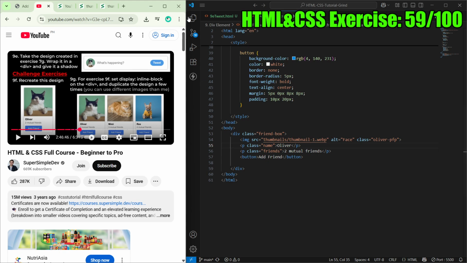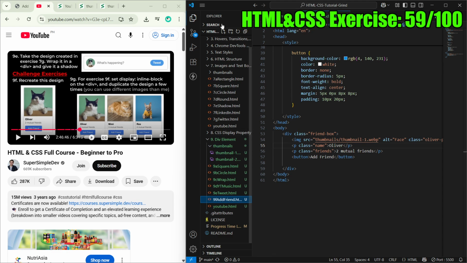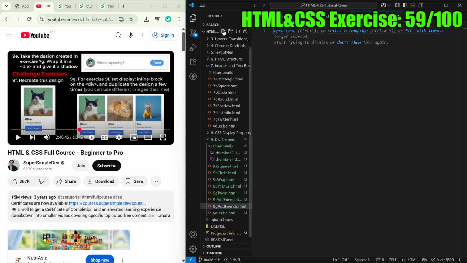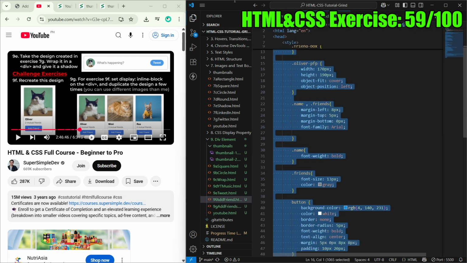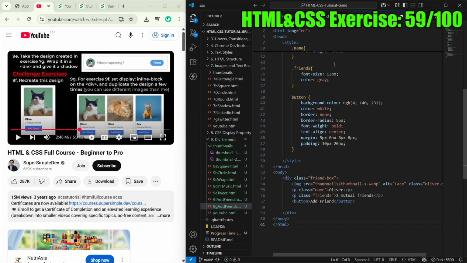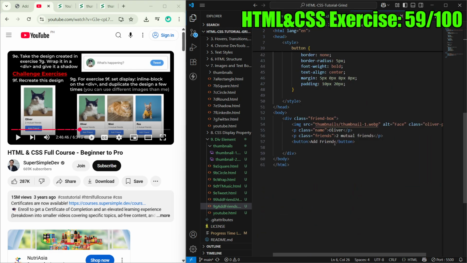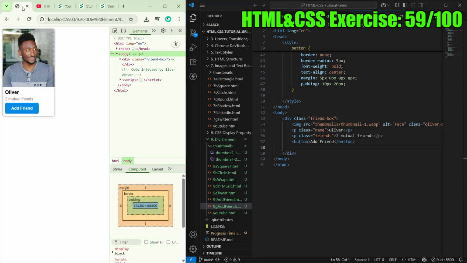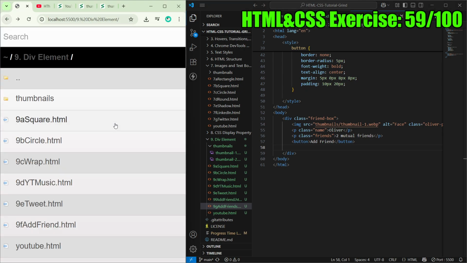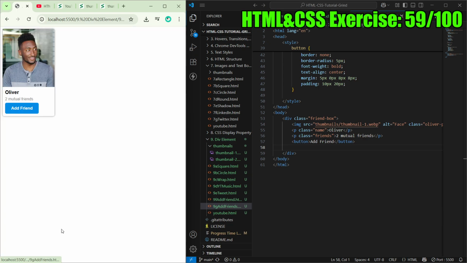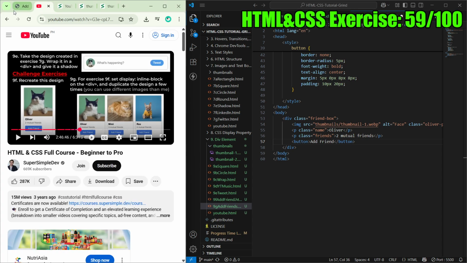The next one is 9G, which is add friends. 9G friends.html. And then I'm gonna copy the code here. I'm gonna add S to emphasize that it's plural. So that works. I can go back, refresh, add friends. It's the same one, but now I can add them all together.